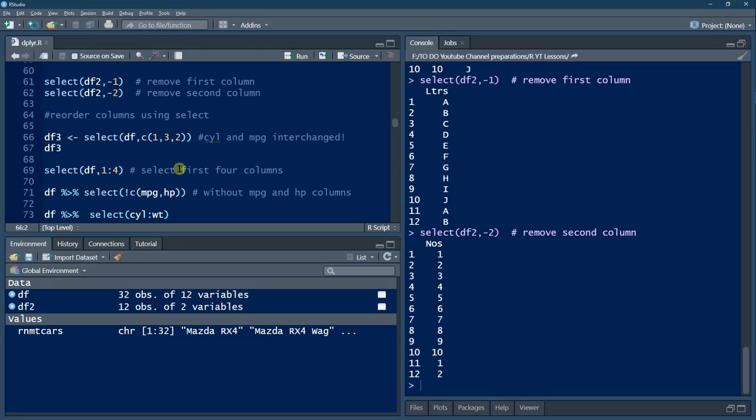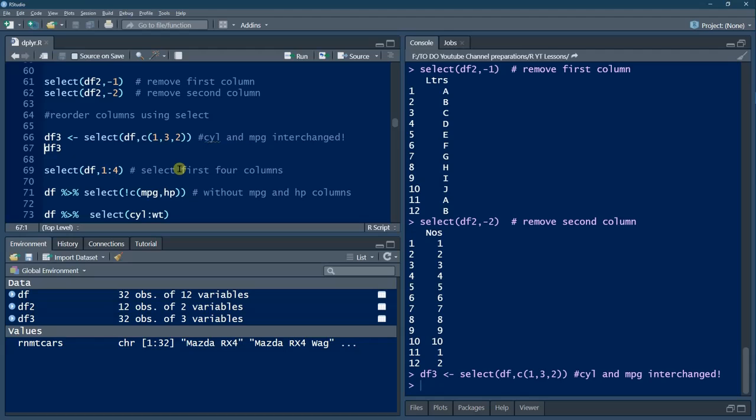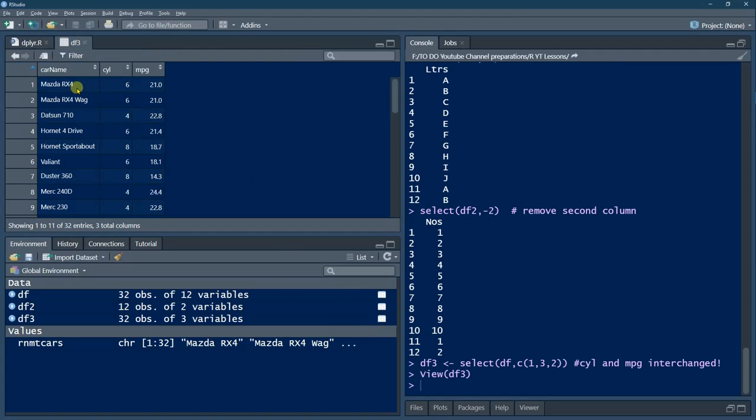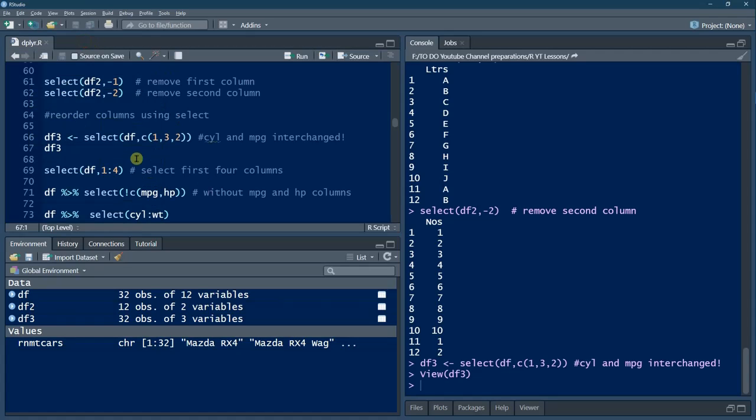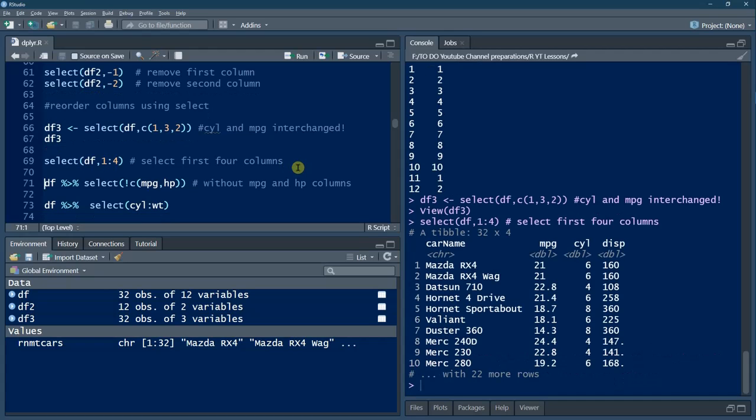So you can see, df3 has been made. You can have a look at it: car name, cylinder and MPG. The way in which we want the ordering has been done. Now we can see again df, where we want the first 4 columns to be selected. Select. So the first 4 columns have been selected without changing the order.